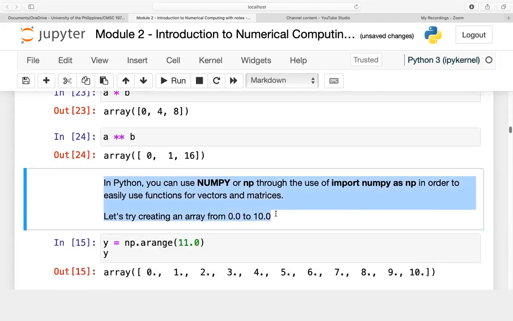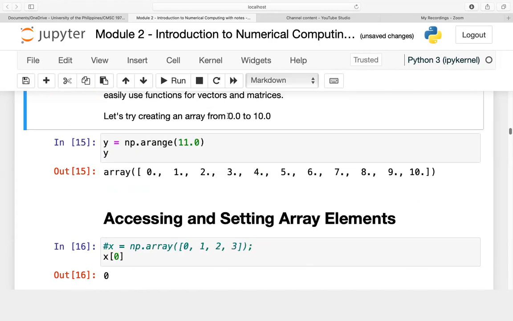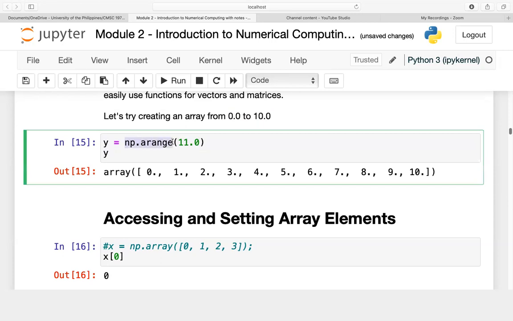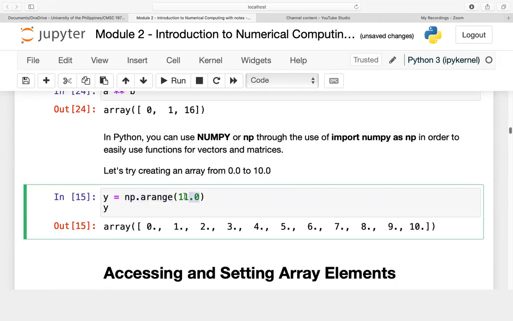And in Python, you can also use NumPy or NP through the use of import numpy as np. So as I have said in the previous video, you can import NumPy as np or also import other packages, in order for us to easily use functions for vectors and matrices. So let's try to create an array from 0 to 10 of type float and store it to y. So we can use arange for that, and we can just put the range.